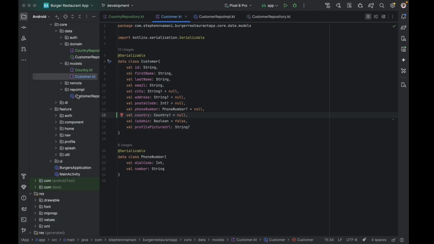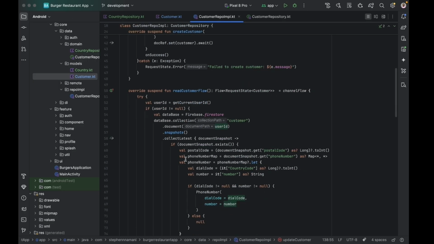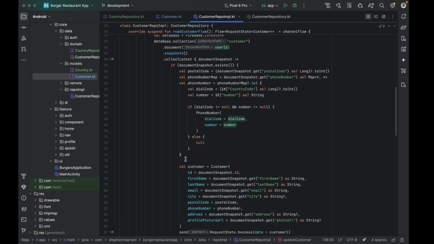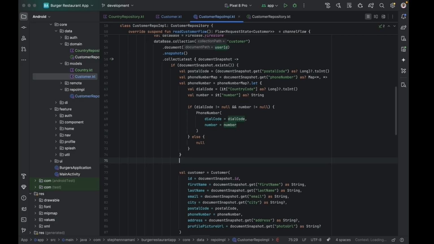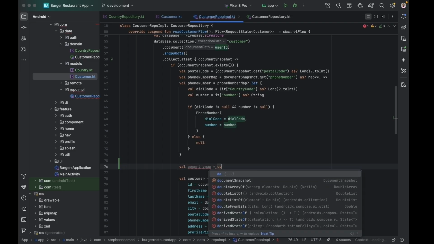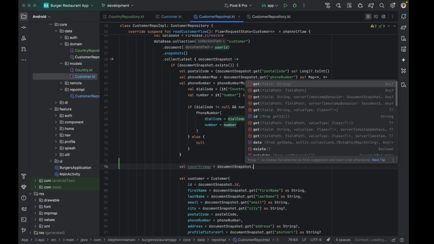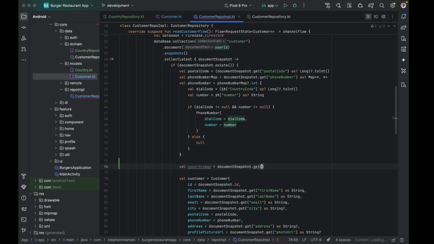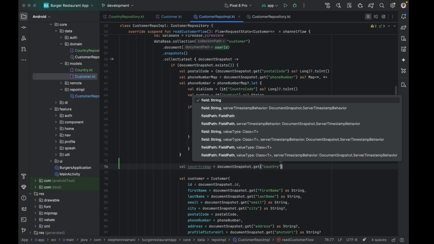So our customer repository implementation, which is this one. In our read customer flow, we're going to map our countries, because the country is going to come as a map, with the name, the code, the dial code, and also the flag URL for the country. So we need to create a variable here that we will call country map, and we'll assign that to our document snapshots.get. We pass our country string here, as a map.